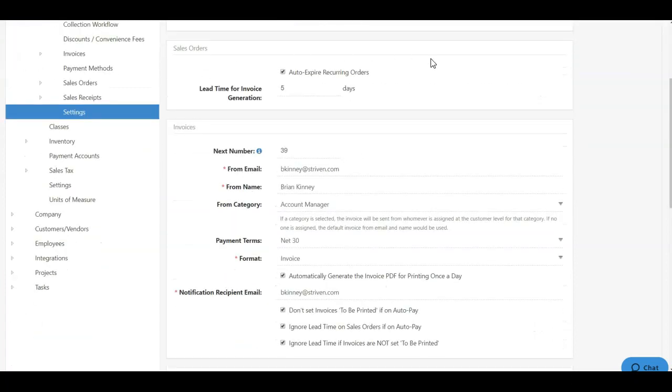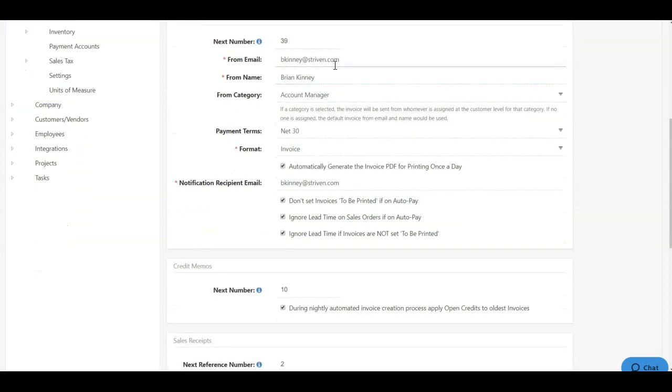In the sales order section, we can choose whether we want to auto-expire recurring orders. We can also set lead time generation for invoices and enter the amount of days that we want lead time to occur here. Lead time here will auto-generate invoices ahead of time as long as the days entered fits the chosen criteria. In the Invoices section, you can choose the next number in which the invoice is in the sequence of invoices.